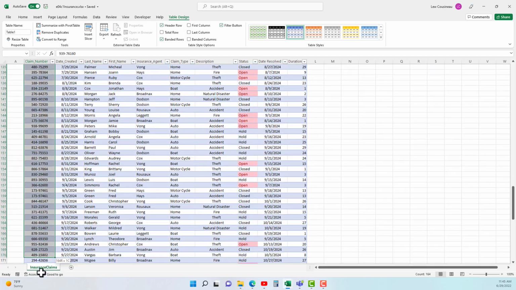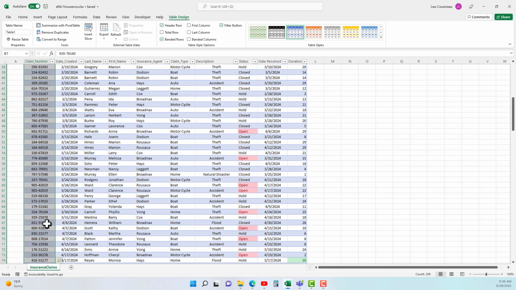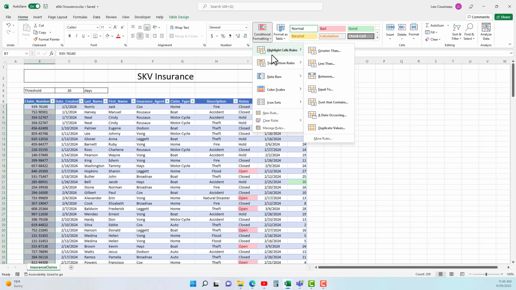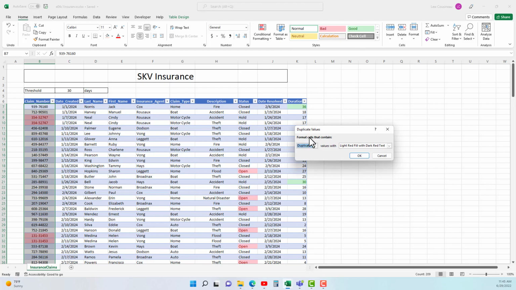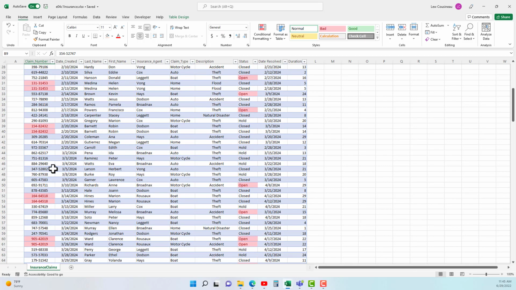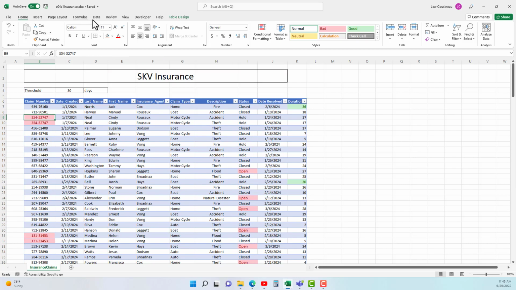So if I select through, I should do Control Shift down arrow, select through that data, scroll back up, under the home ribbon, conditional formatting, highlight cell rules, duplicate values. It's going to ask you what color do you want to make it. You hit OK. And so theoretically, maybe this is a problem that we have duplicate claims in our data. Now I can go to table design and remove duplicates.